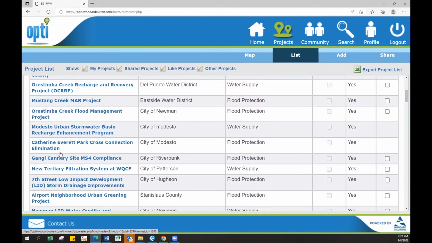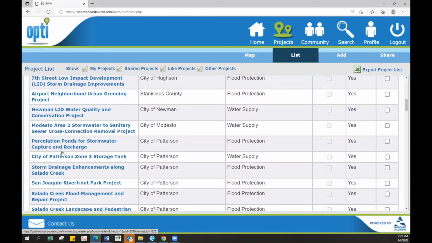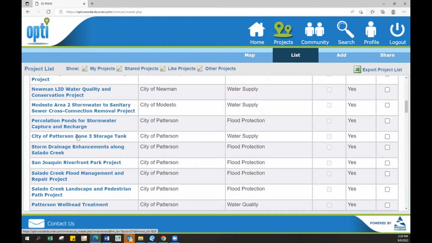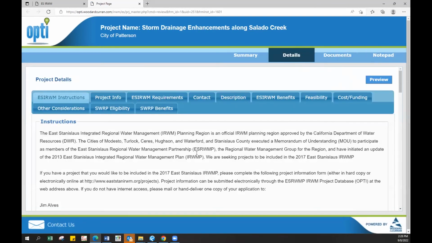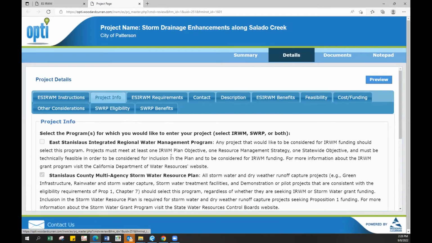See, if we just click on one here, just pick a random one, it might give a little bit of description. I think that's all you get on this first tab. Get a little bit more there, and then you can see some of the information they may have put in here and how they filled it out.